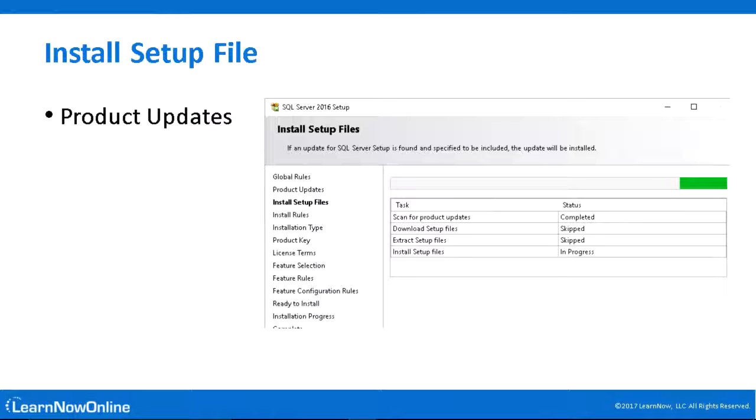So during the initial installation, you're going to get a window that talks about installing setup files. If you notice in this capture of the installation program, the scan for product updates has been completed, and it has skipped the download and extraction of setup files. So it's already passed these steps, and it's in progress of actually installing setup files.